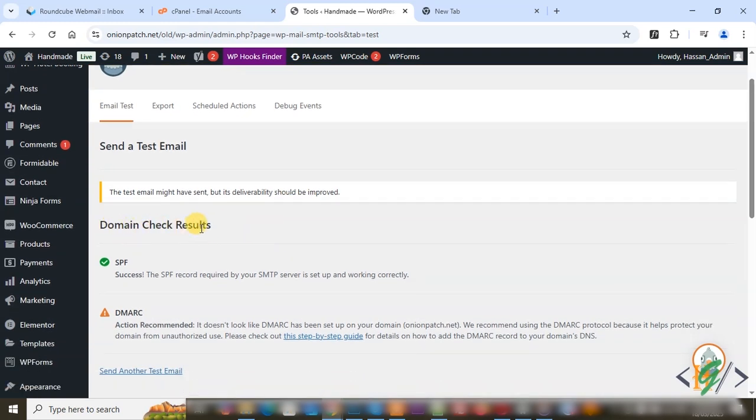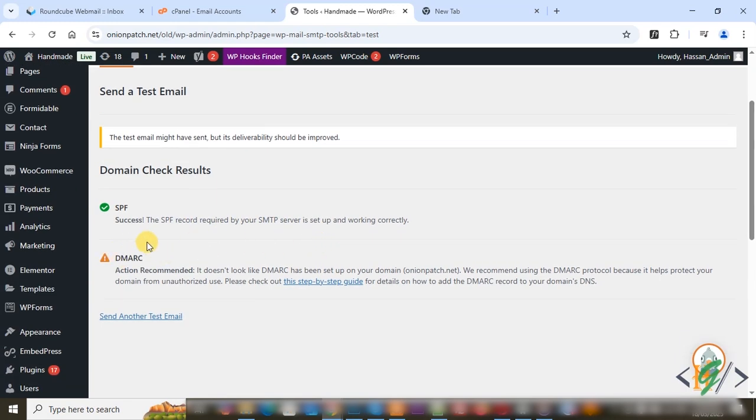Now you see domain check result. SPF success. The SPF record required by your SMTP server is set up and working correctly. But you see DMARC action recommended. So this is a warning. Without DMARC, your email will send correctly, but this is a warning sign. So we are going to fix it also.